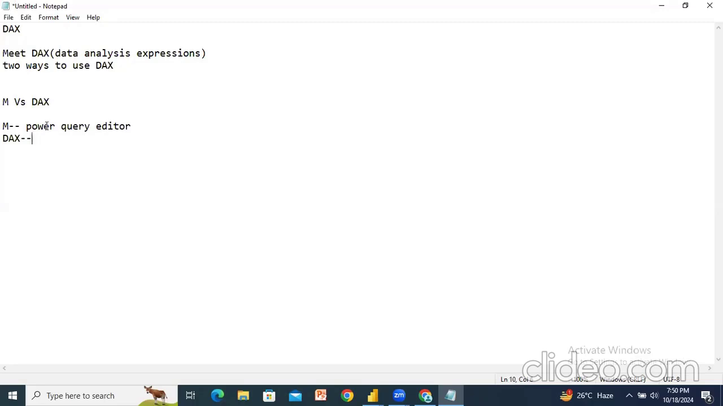Similarly, DAX is used in the Power BI front end and is designed specifically for analyzing relational data models. So that is the difference between M and DAX. M is used in the Power Query editor, which is the back end. DAX is used in the Power BI front end and is designed specifically for analyzing relational data models.